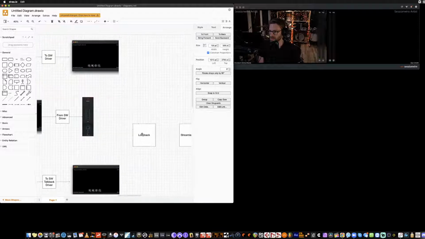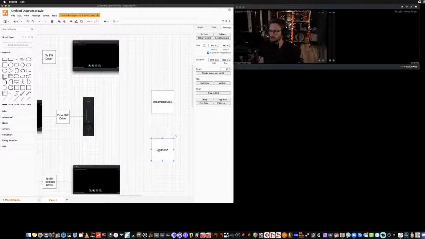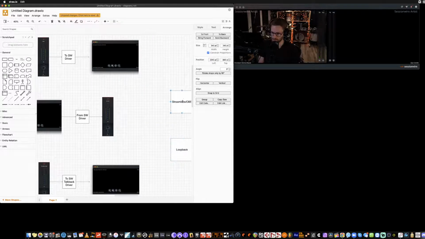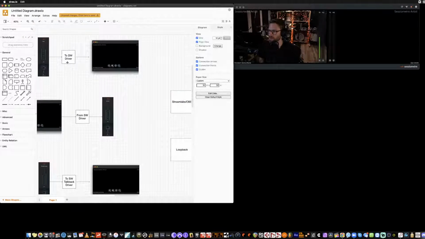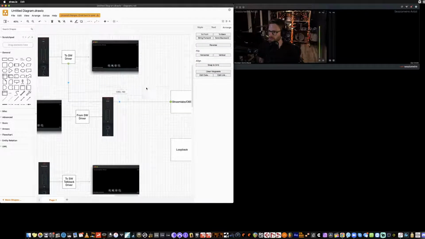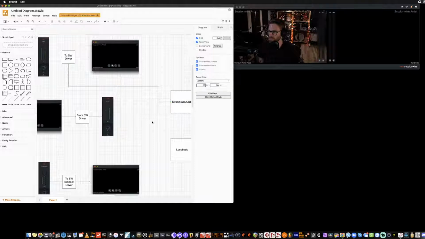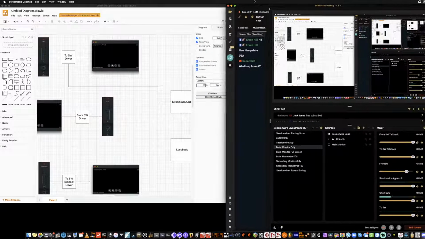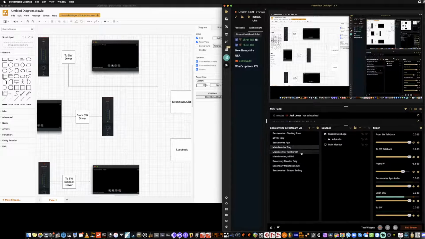Now I've got Streamlabs or OBS, doesn't matter, it's the same thing. I've got it right here. This is my Streamlabs app. I can pick off the audio right here at this 2SW driver and send it to Streamlabs Desktop or OBS, whichever one I'm using.